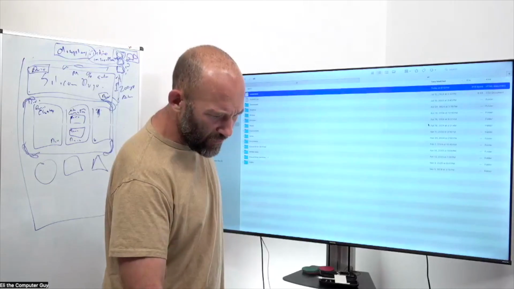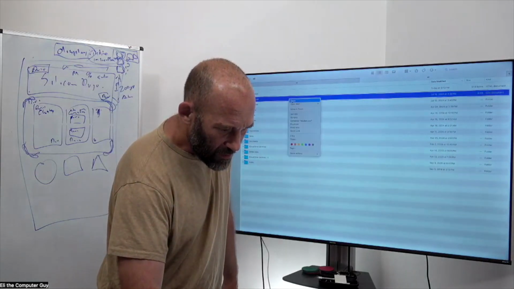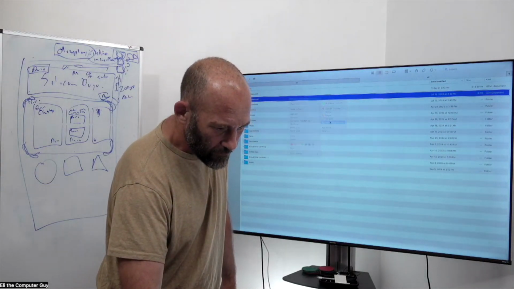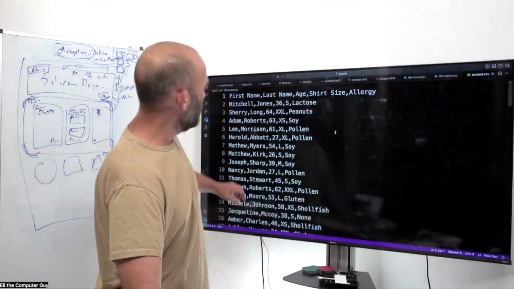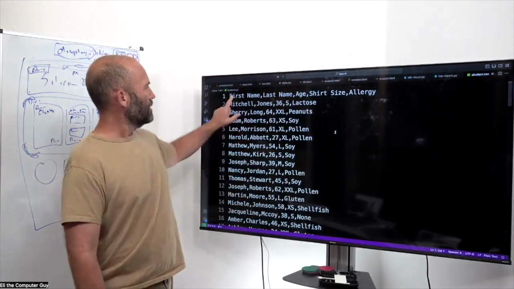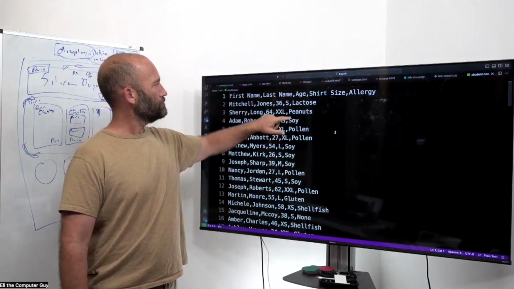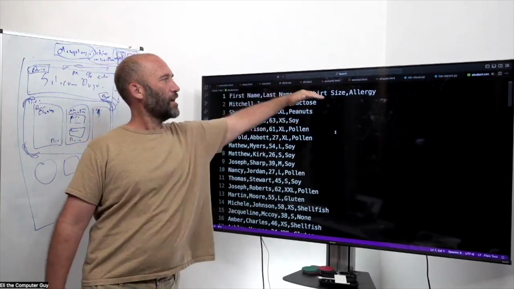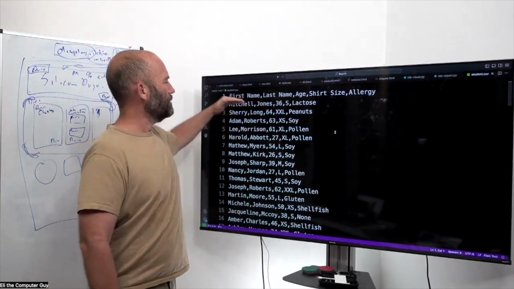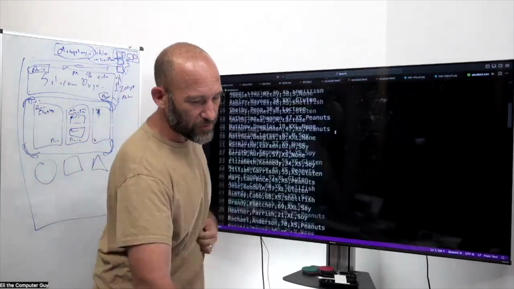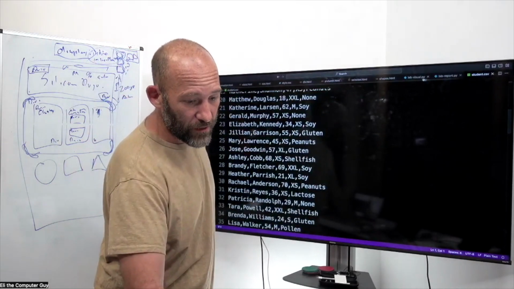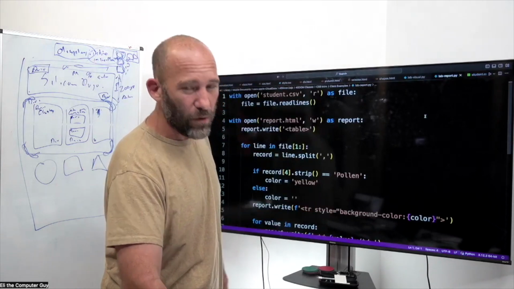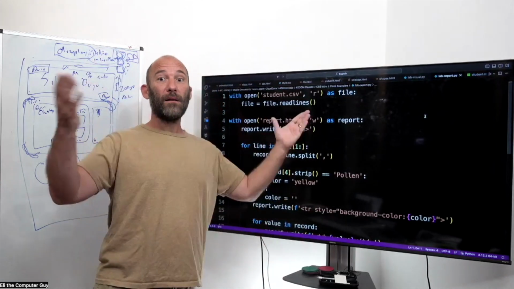Again, the CSV file, just so you see this in Visual Code, this is all a CSV file is: first name, last name, age, shirt size, and allergy. This is the first line up here, so we're just going to be skipping this today. We've got like 50 records or something. And the question here is, what if we want to know everybody who has a pollen allergy?